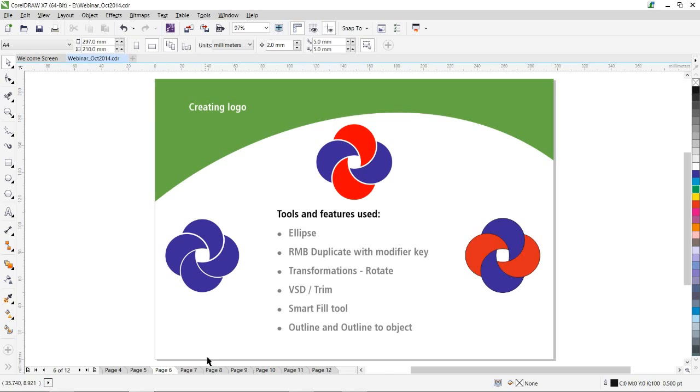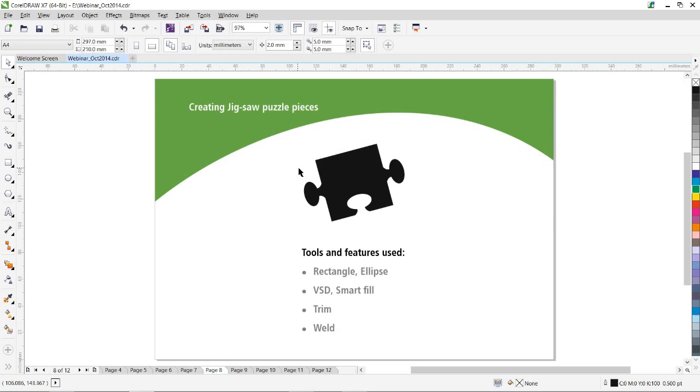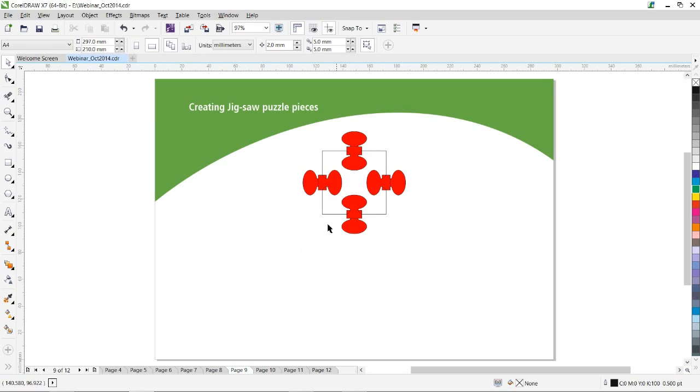Okay, now we'll move on to another demonstration. Creating jigsaw puzzle shapes. In this we are going to use rectangle tool, ellipse tool, virtual segment delete tool, smart fill, trim and weld. Now if you look at this shape, to explain you better, I'll just move on to another page where we'll have these demonstrations. Actually, this will be my masterpiece or master objects, a set of master objects which I am going to use to create the puzzle shapes.